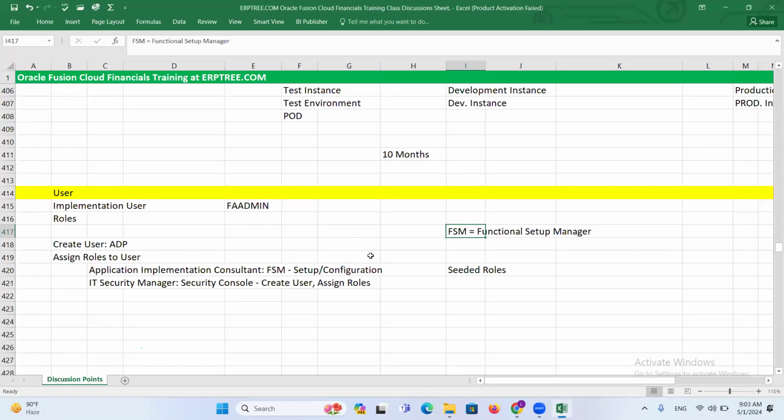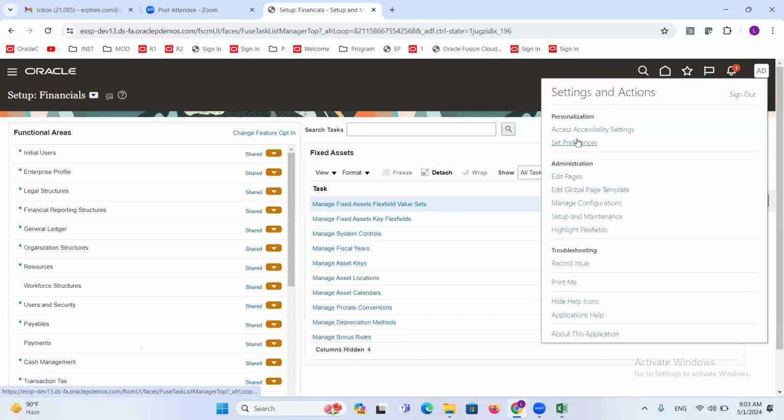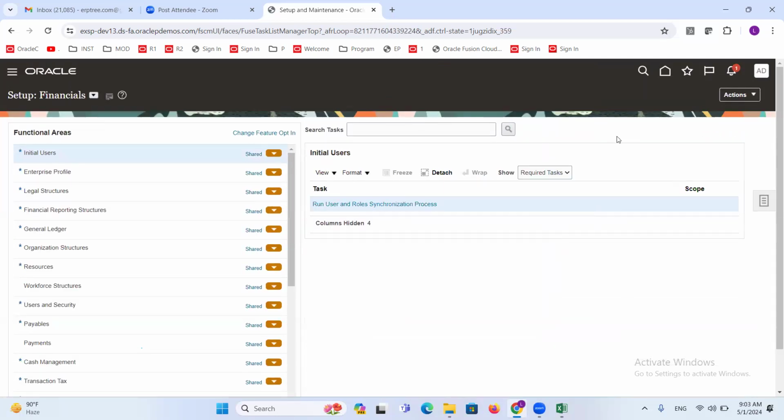So that's what we have to understand about FSM. Now we are just getting introduced to FSM, how you can access the FSM page and from where you can do the setups. We'll initiate the setups very soon. How are we navigating? Click on the username. Click on the task called setup and maintenance, which you could see in the panel. Once you click it, we land on the page called FSM.